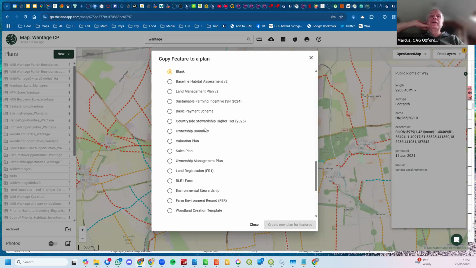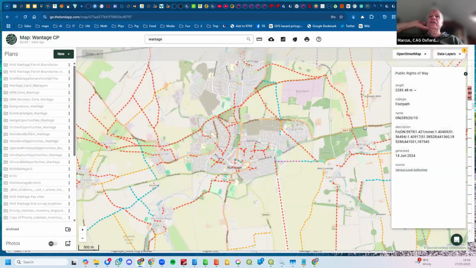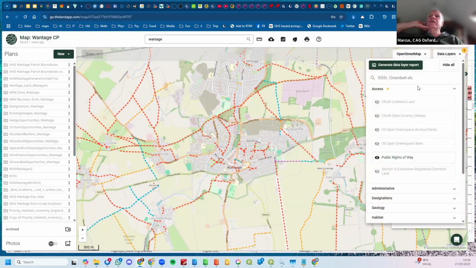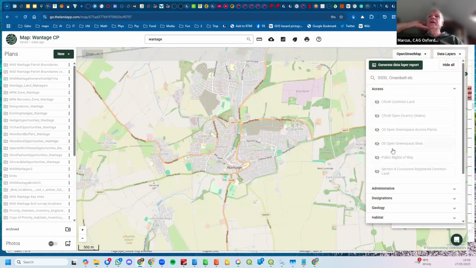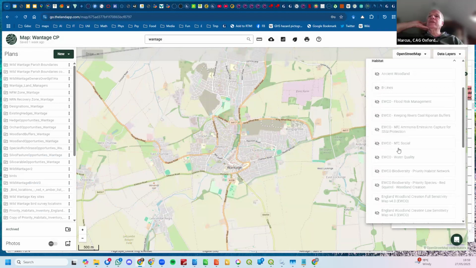So you can see that you can copy features to a plan, which is great. You don't have to start from scratch. You can start with some of the existing standard data layer features, and then you can copy them across, and that can save you a lot of time. Other ones that are really interesting from that point of view, some of the habitat types.